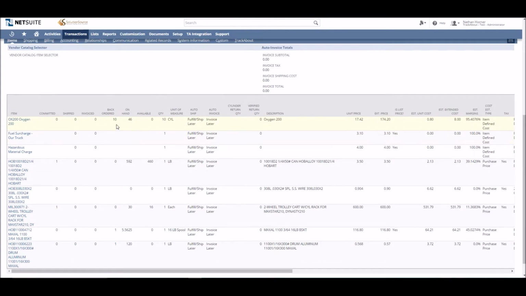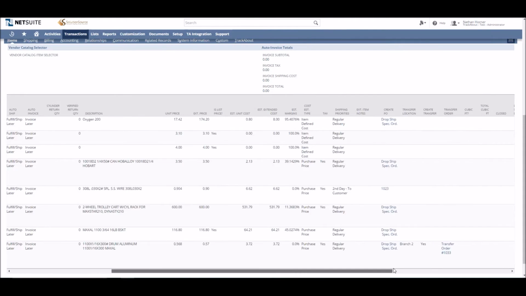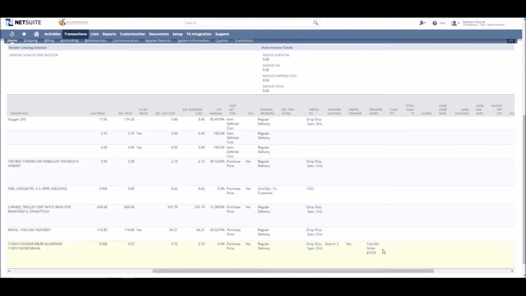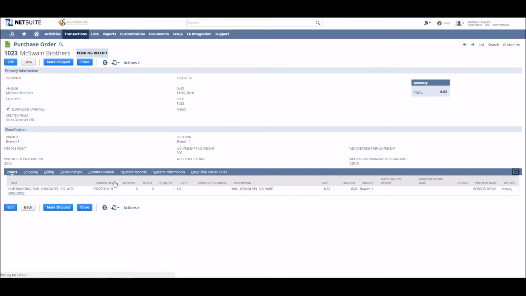And here you can see that there's some of this cylinder backordered as well as a few of these hard goods. So let's go ahead and look at these linked lines. Here's the transfer order that was created and linked, as well as the purchase order that was created and linked. Let's look at the purchase order and see what that looks like. We can click on the PO and go straight to the purchase order.